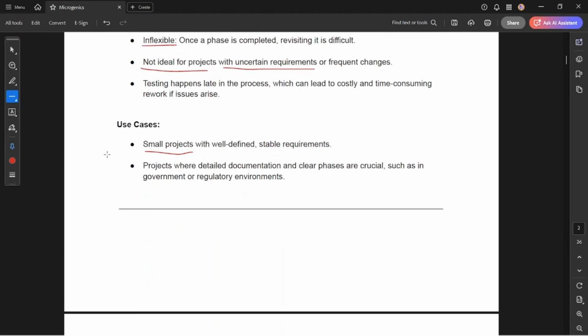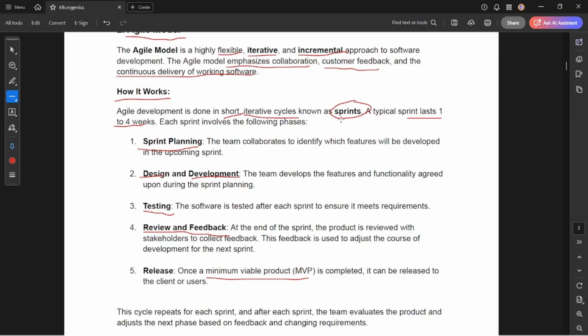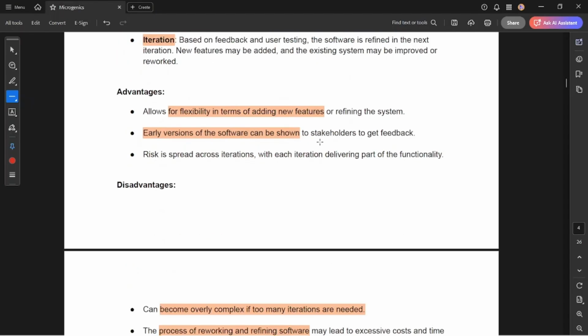This is the flaw. The agile model is a flexible, iterative, and incremental approach that brings a new concept called sprints. In each sprint, we work on sprint planning, design, testing, review and feedback, and release. In the release, we can release the MVP of our product, and each sprint can last 1 to 4 weeks. After that, we understood the iterative approach, which is similar to the agile model but less rigid.